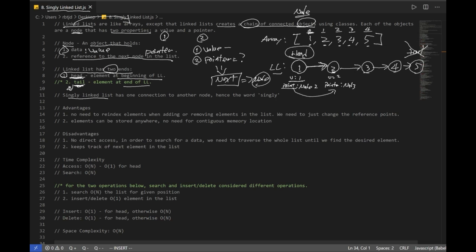And a singly linked list has one connection to another node, hence the word singly. And what was that connection? Well, that connection was our pointer, our next pointer. Later, we're going to implement a doubly linked list, where we're going to have nodes just like before, but this is going to have two pointers. One is next and another one is previous. So it looks something like this. But let's save that for later.